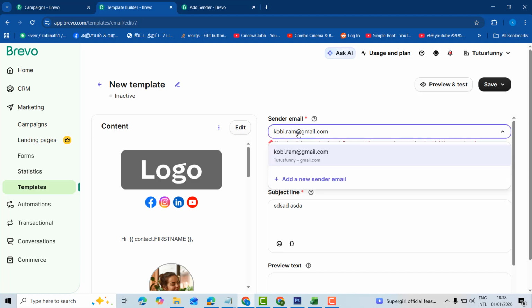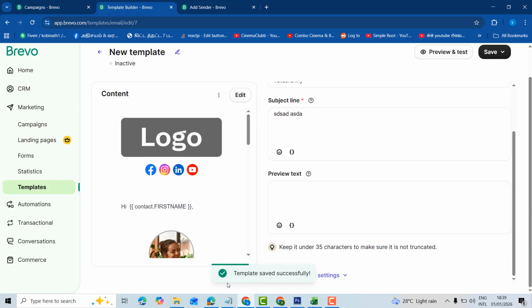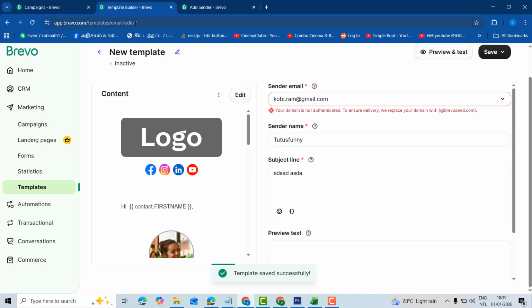So now I'm going to add a new sender email. Okay, I save it. This one, the template has been saved. No problem, later on the sender email we can change here. The template has been saved. This is a template which is a 7.